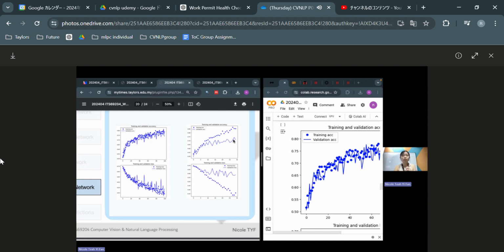That is when we know that if we want to stick with this architecture, we have to stop at the 10th epoch. Or we have to modify the architecture to make it a little bit more complex so that we reduce the overfitting. Okay.